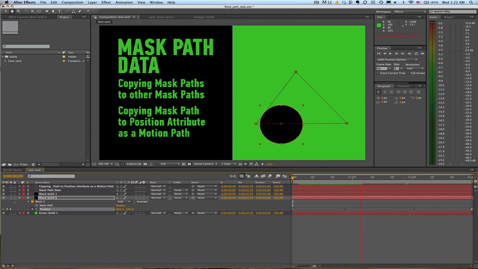So there we have it. That's a very quick tip, short tutorial on copying mask path data for other mask paths and for motion paths using the position attribute to paste to. I hope that's helpful. Please practice this and watch the tutorial again if you need to. All the information should be there.